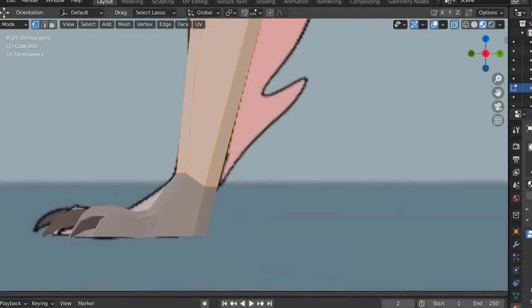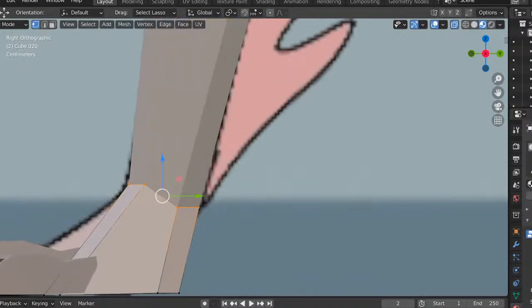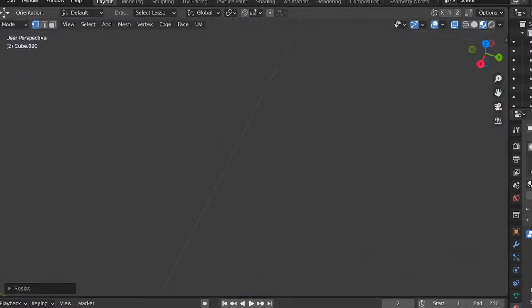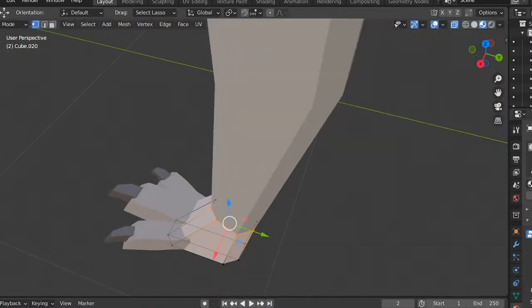Alright, so I could actually just make a split here. It's not big. Nope.